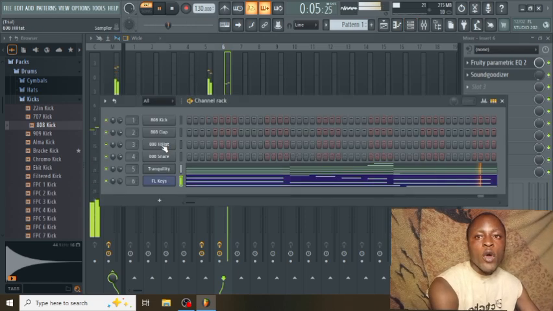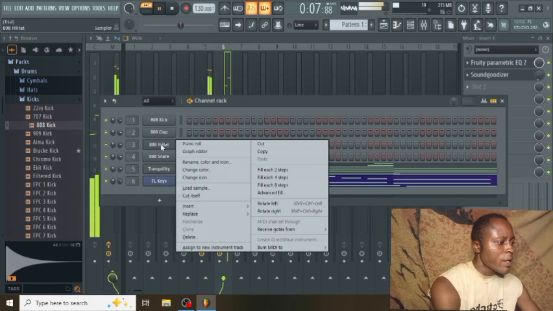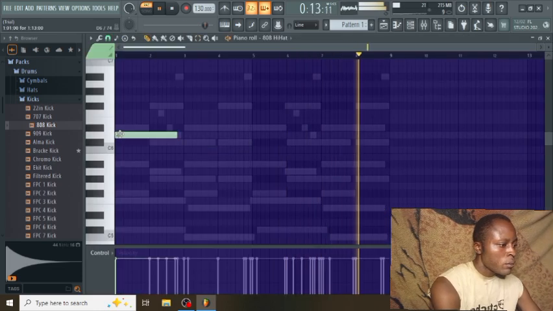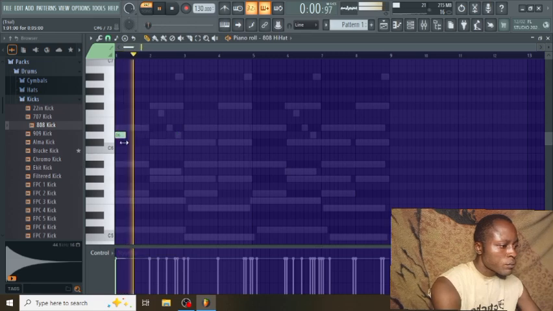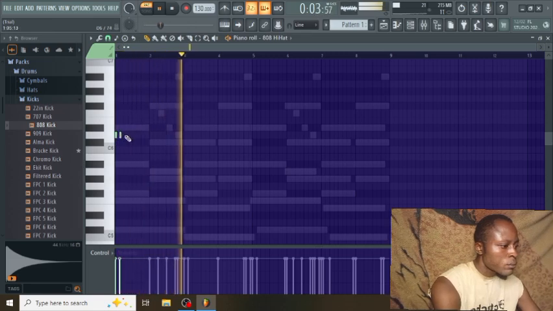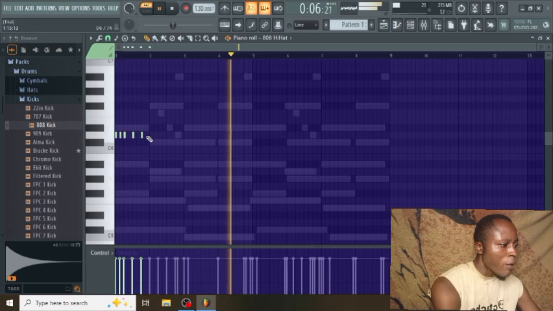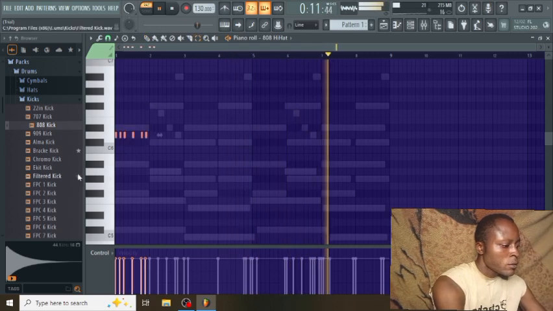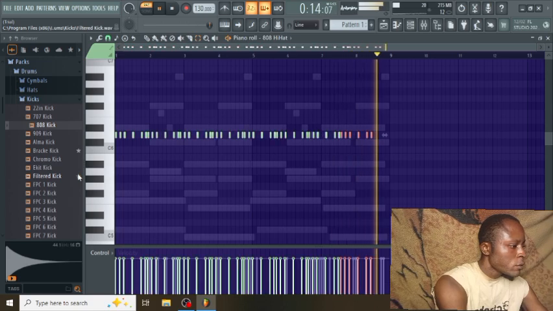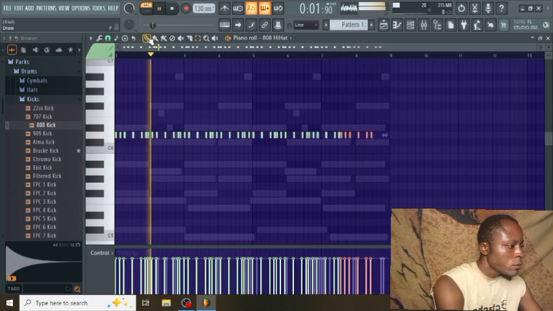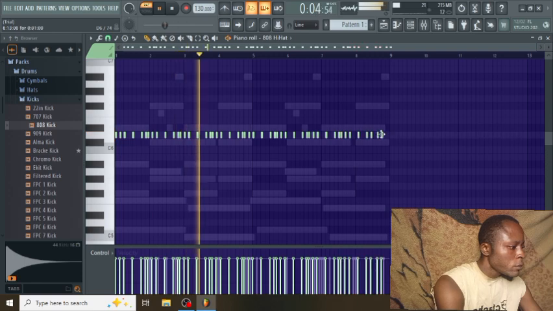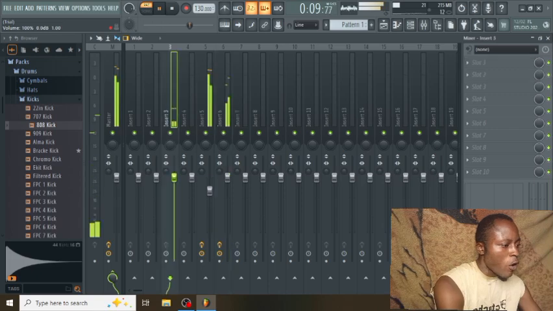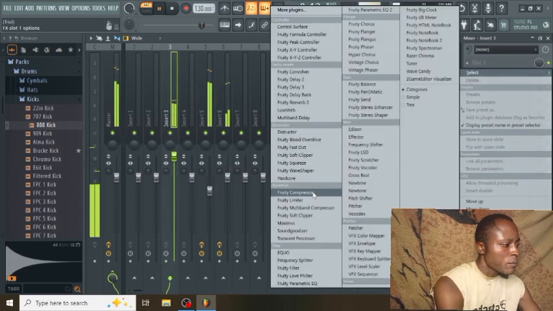Now I'm going to program my hi-hat by right clicking and pressing piano roll. This I'm going to copy, and I'm going to arrange my hi-hat. Switch up my hi-hat right up and add the Soundgoodizer.